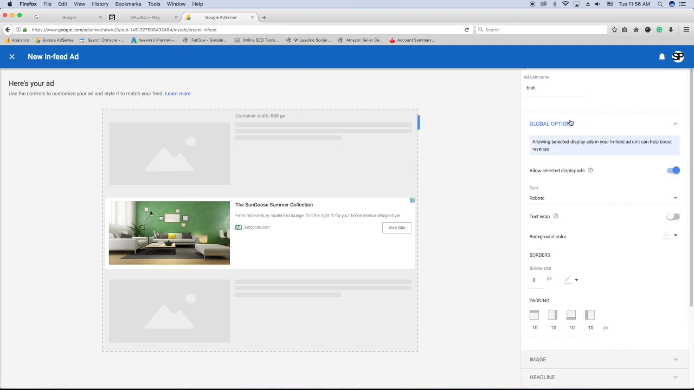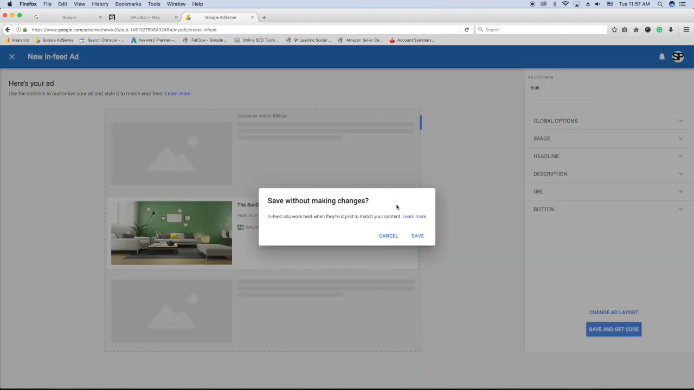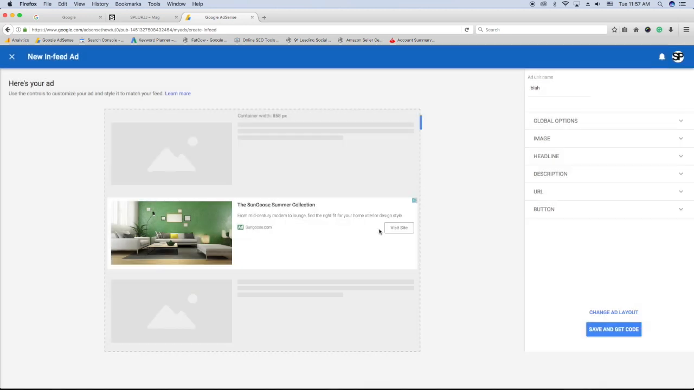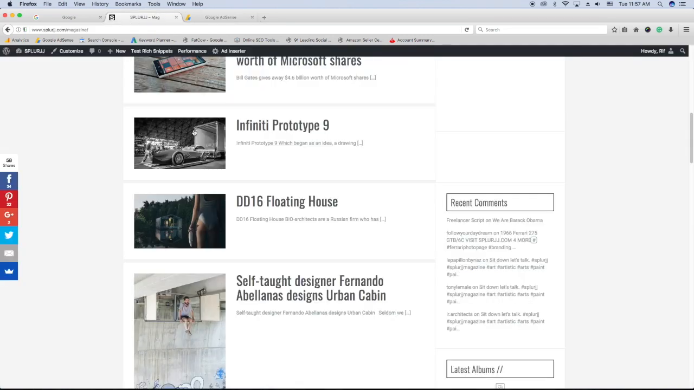Go through the global options. These are all really simple and easy to follow, so don't worry about that. And then what you'll do is save code. When you save code, the code will pop up. Once the code pops up, you can press copy code and snippet, but I've had some problems in the past, so I just right click and copy the unit.